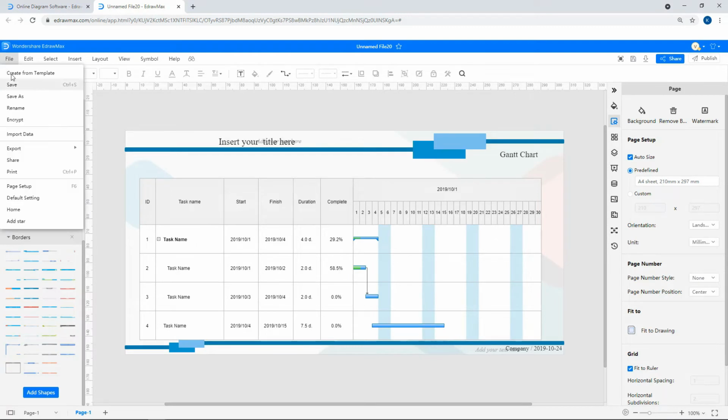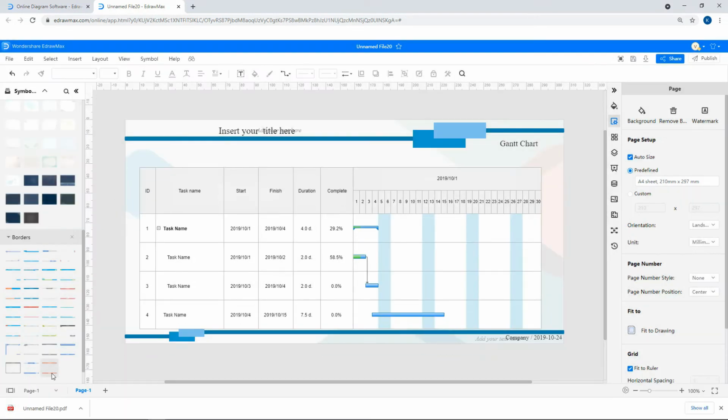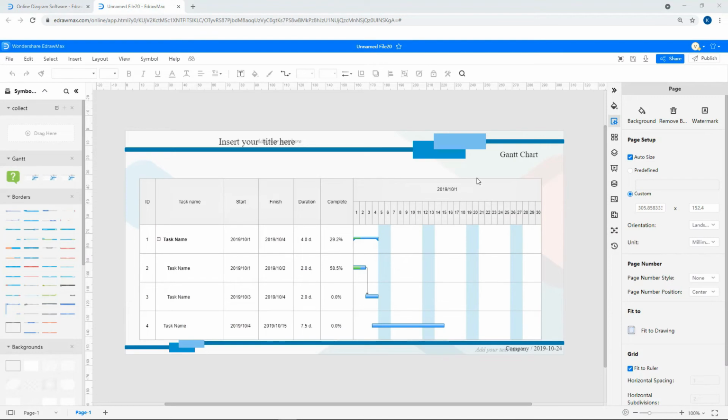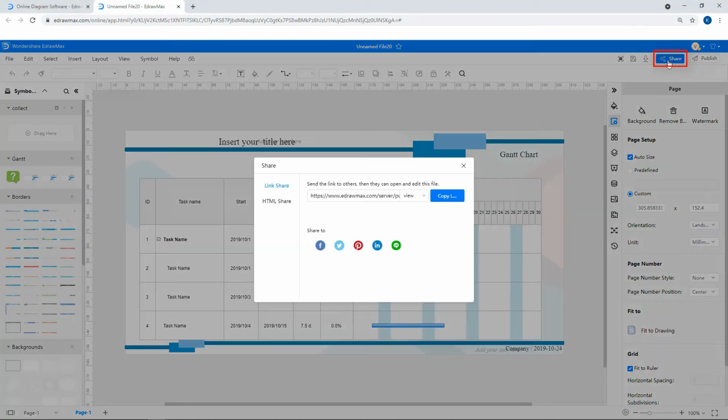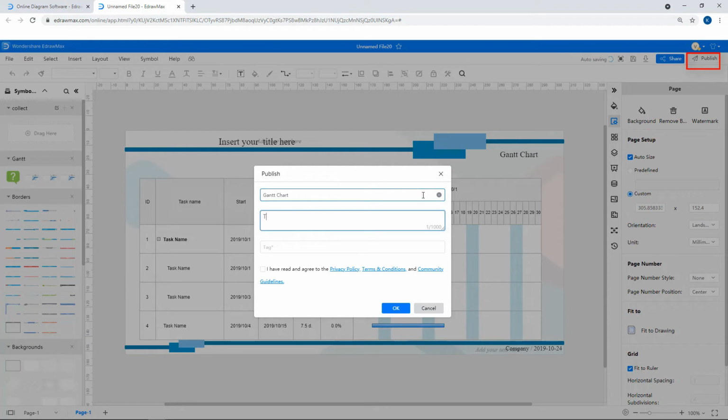To export the diagram to PDF format, click on File and select Export. To share the chart, click on Share. To publish the chart, click on Publish and fill in the required details.